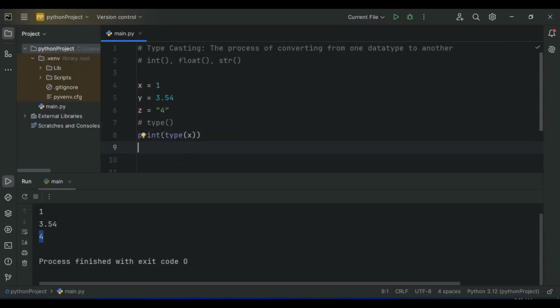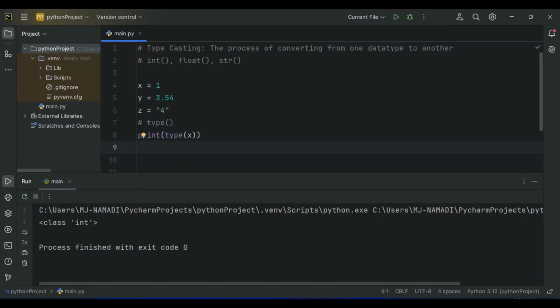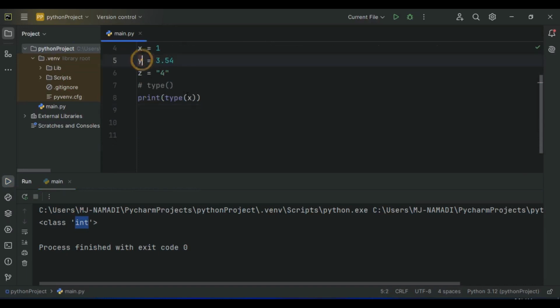So let's check the data type of the variable x, which is an integer. Let's run our program. As you can see, we have int right here. The data type of the variable x is int. Let's check for y, which is a floating point number. Now let's run our program. As you can see, we have float. The data type of our variable y is float.